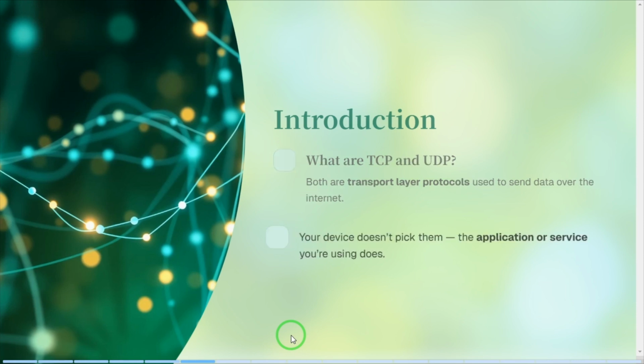Your device doesn't pick which protocol to use. The application or service you are using does. So you don't need to bother. By the time we find the difference between both of them, you will discover that you don't have the option to choose the protocol which you want to use.